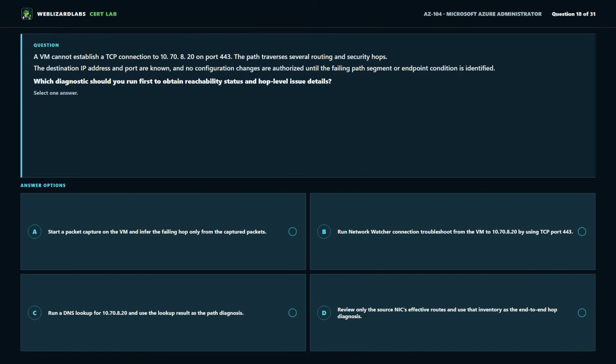Question 18 of 31. A VM cannot establish a TCP connection to 10.70.8.20 on port 443. The path traverses several routing and security hops. The destination IP address and port are known, and no configuration changes are authorized until the failing path segment or endpoint condition is identified. Which diagnostic should you run first to obtain reachability status and hop-level issue details?